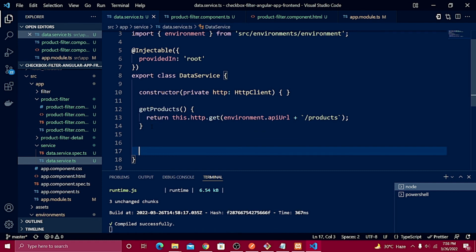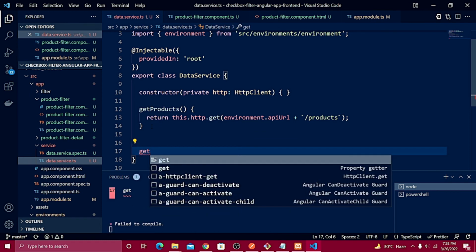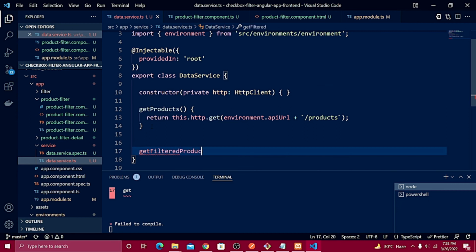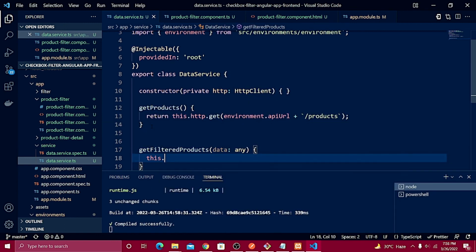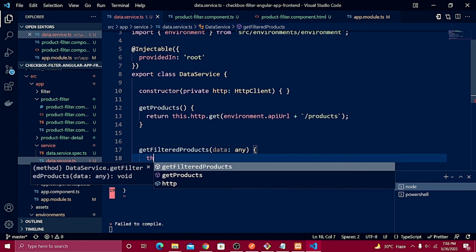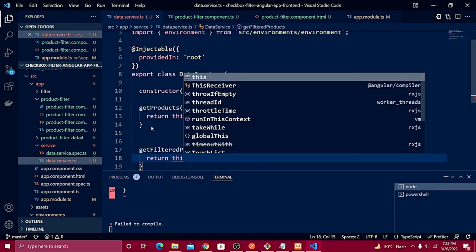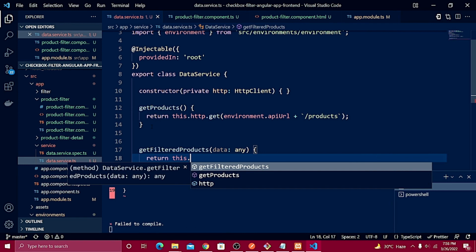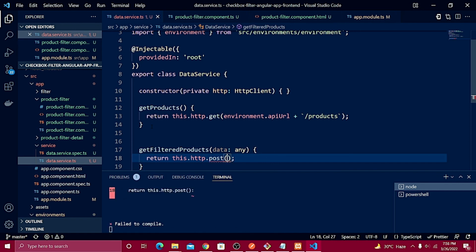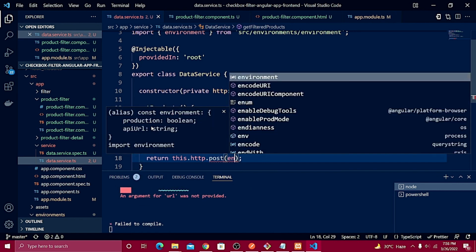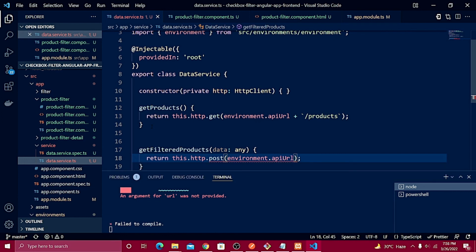Let's define our service here. So it should be getFilterProducts, and as I explained, it should have the body in, so data of type any. Let's bring this in. So this.http.post, this should be the post request, remember, and we have to bring environments in. So environment.API_URL, and let's concatenate that and bring this inside the backticks. So it should be /products.